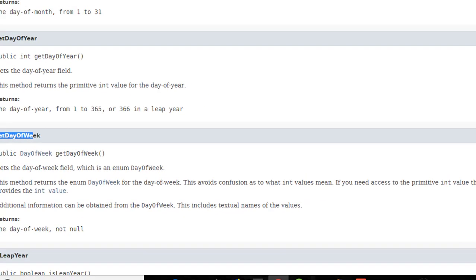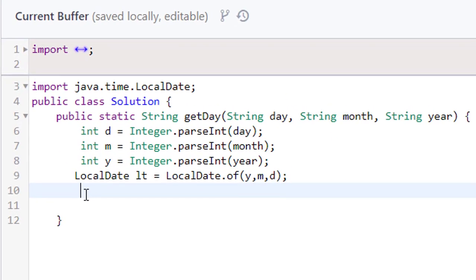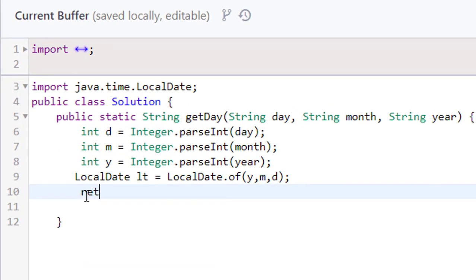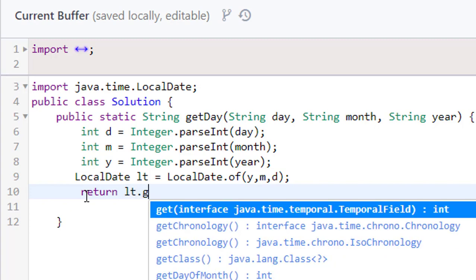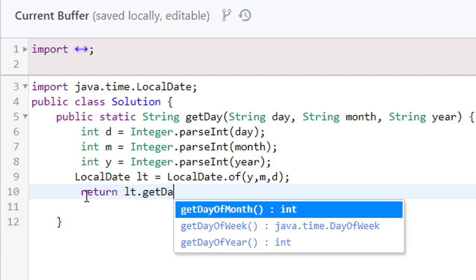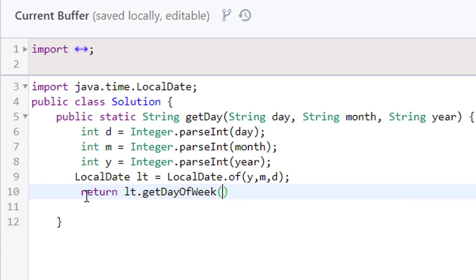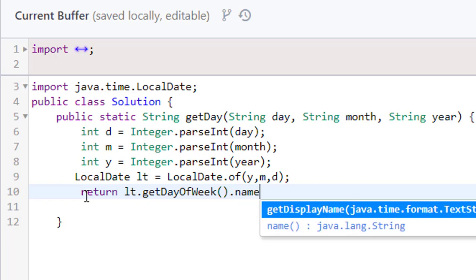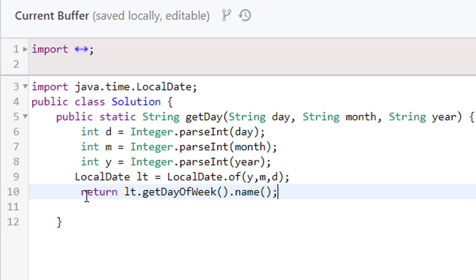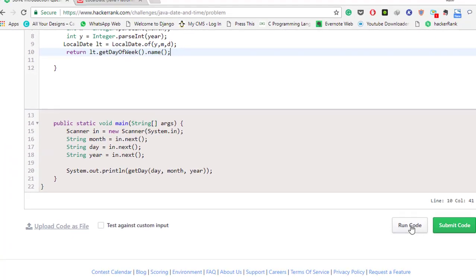So what we will do is return ld.getDayOfWeek. Since it returns the enum value but we need the name, we will use the name method. Okay, now I guess our code is complete. Now try to run this.